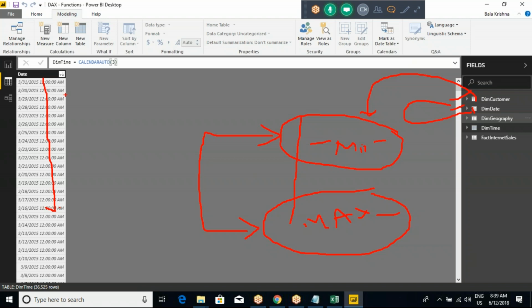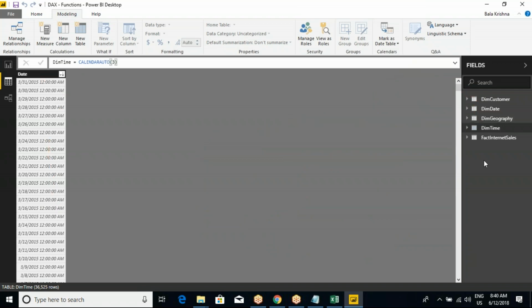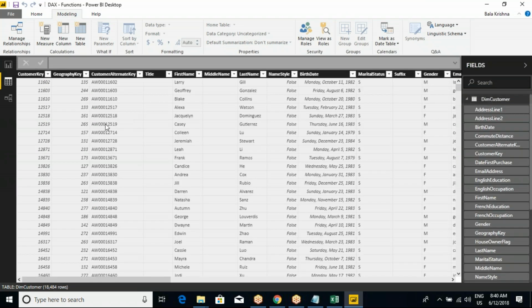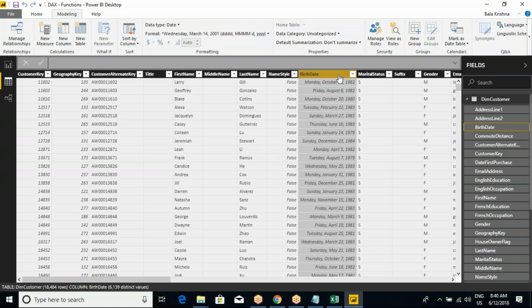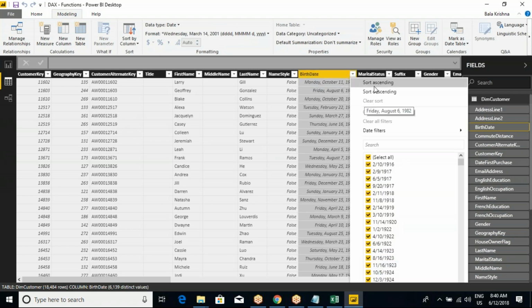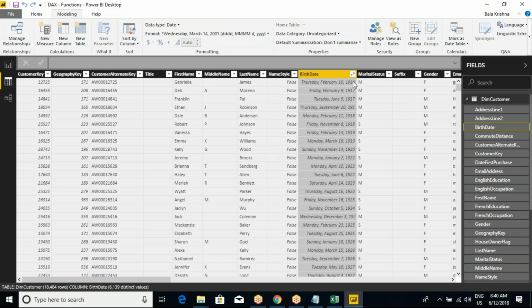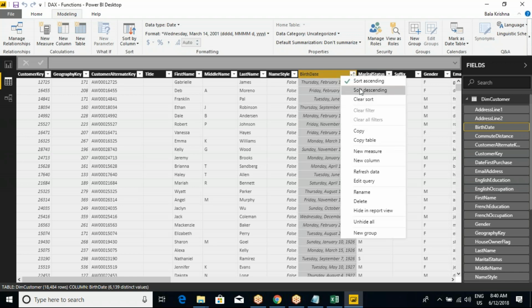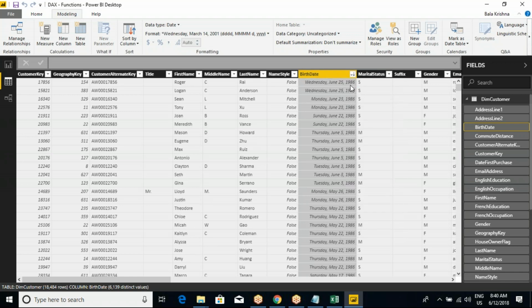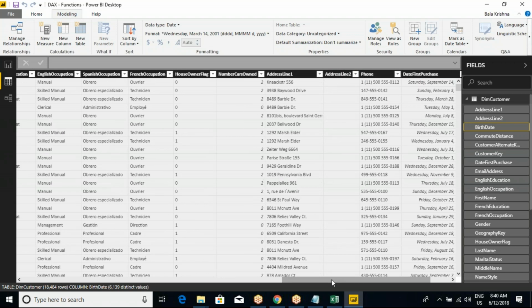That is what is called calendar auto. If you want to check quickly, I will show you the column names. For example, select the dim customer. Here there is one date column. If you order by ascending order, 1915, 1916 is coming, and descending order goes up to 1986 only. That means it is not the right column.